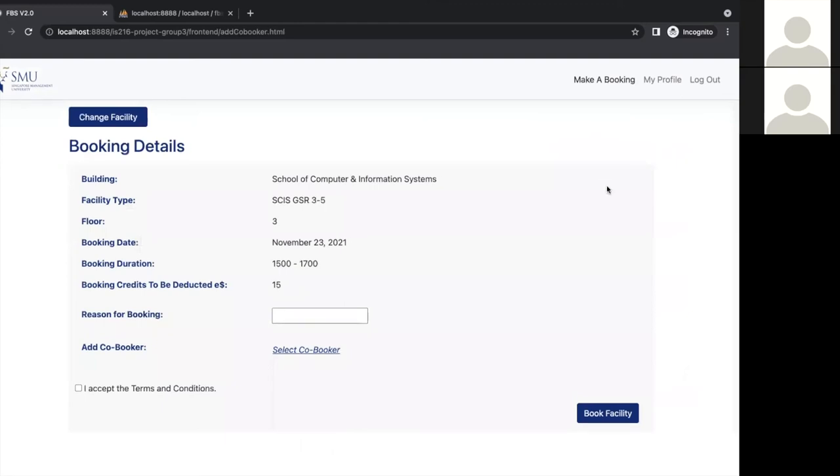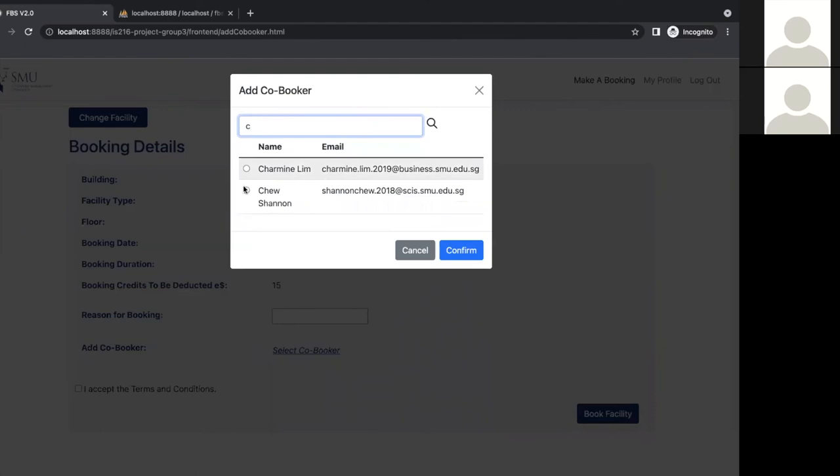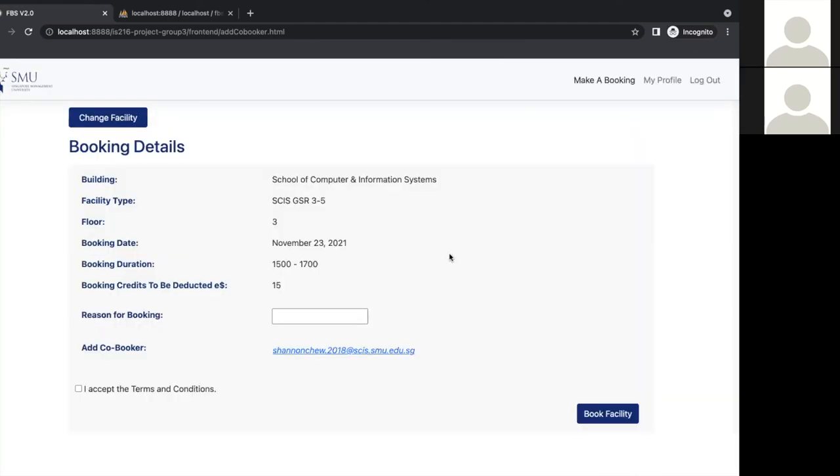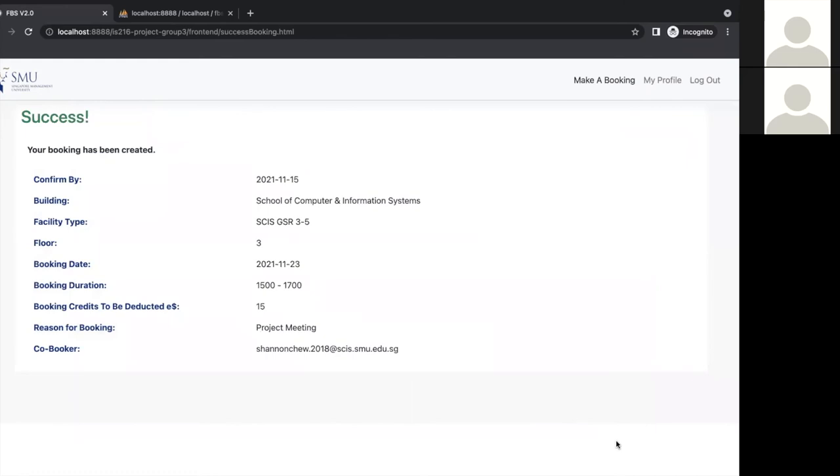Now that I'm done with my selection, I'll need to check through the booking details I've selected so far. So the room, date, and booking time are correct. I'm ready to add a co-booker for this booking. Since Shannon will be in this group meeting, I'll add her as co-booker. Let me search for Shannon in this list. Oops, I forgot to add a reason and agree to the terms and conditions. Let me do that. Okay, now I've made the booking and also need to make sure that Shannon confirms the booking by the 15th of November.